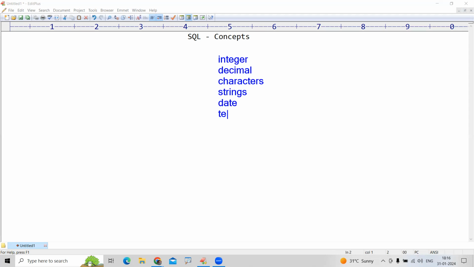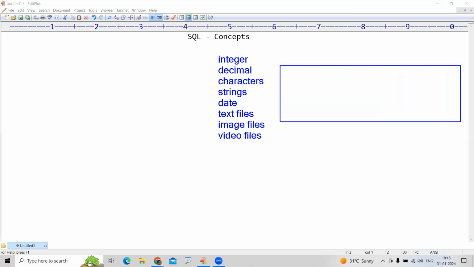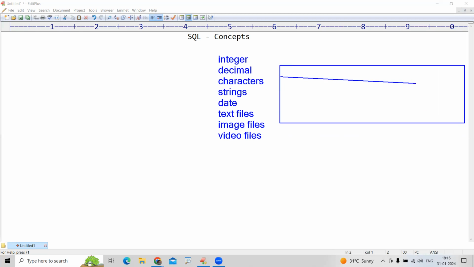Text files you can store. Image files you can store. Video files also you can store. Everything you can store inside the table. Complete information you can store.